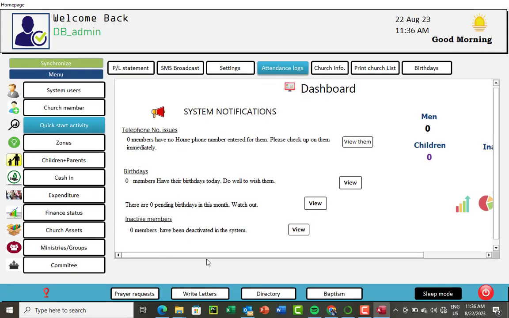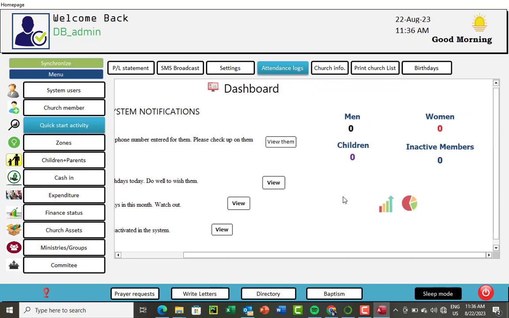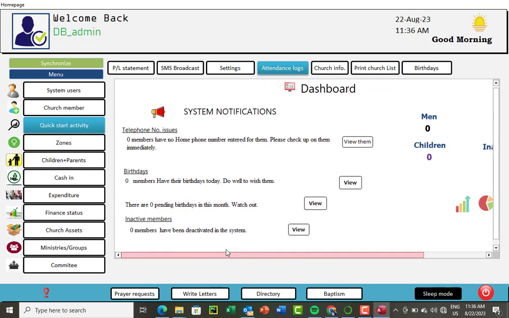Okay, so now guys, we are here. This is the very home page of the church management system. Here we have the notification added up here. It tells you those people that have telephone issues, birthdays, and inactive members are all here. We also have the counters right in here.